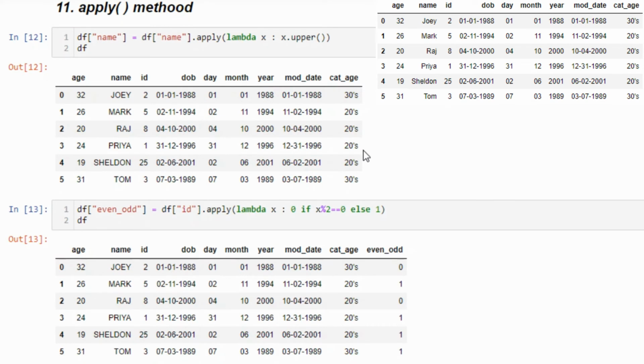Now comes the last method. Well, this is the apply method, and it is very important in pandas because you can do a whole bunch of things with it. So the idea is very simple. You take a column, you apply some function on it, and you are producing a new column, or you are just modifying the previous column. First, let's modify a column. Suppose I want to modify the name column. I want to make every name capital.